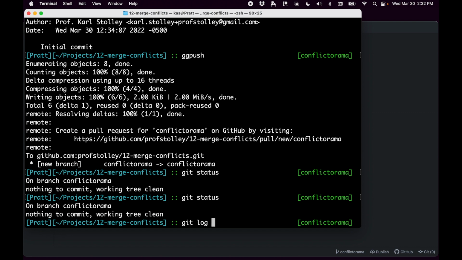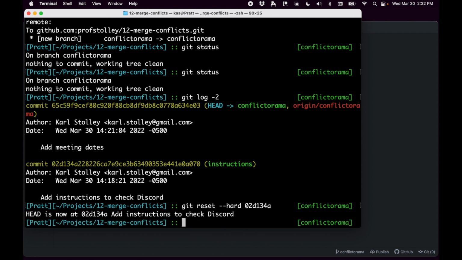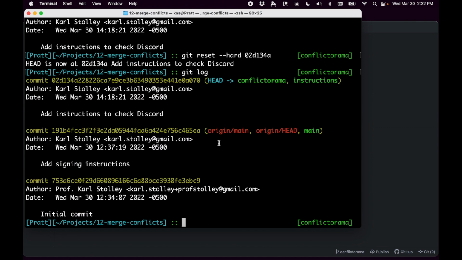So I'm going to say git log -2. I'm going to roll back to this instructions commit here. I'm going to just say git reset --hard to that. And now we see we're back to adding instructions. So if I run git log here, okay, I've got 3 commits.